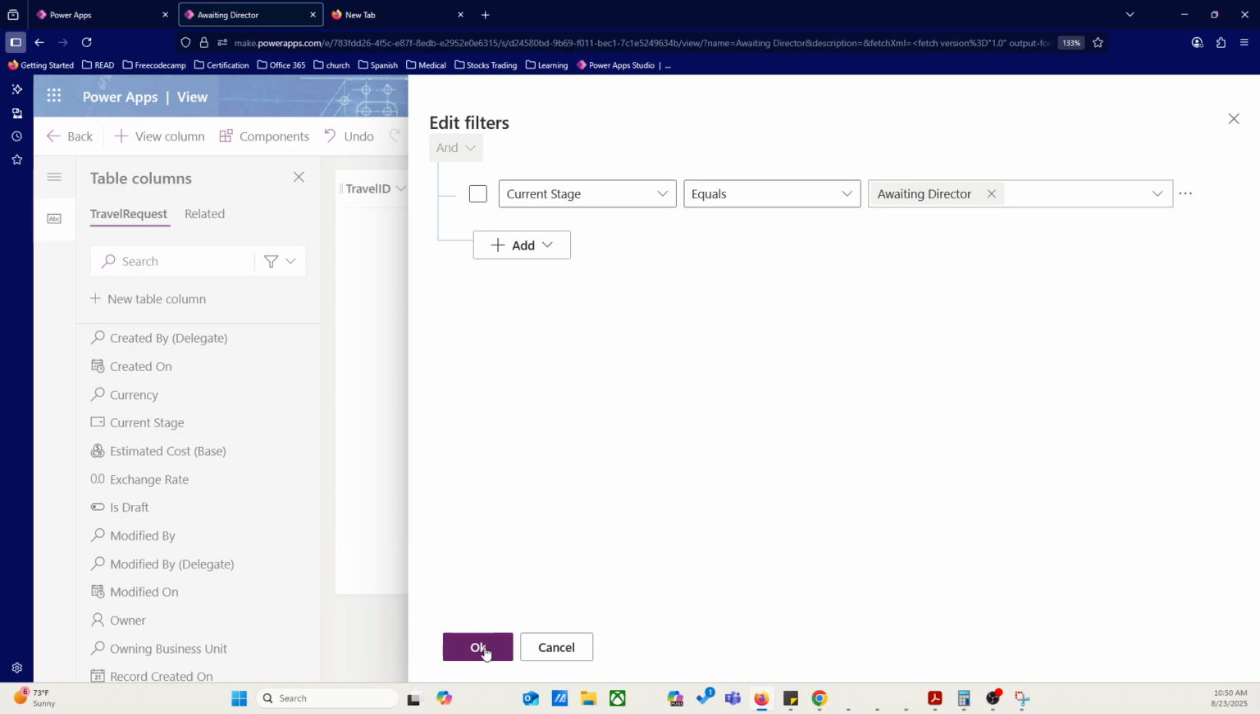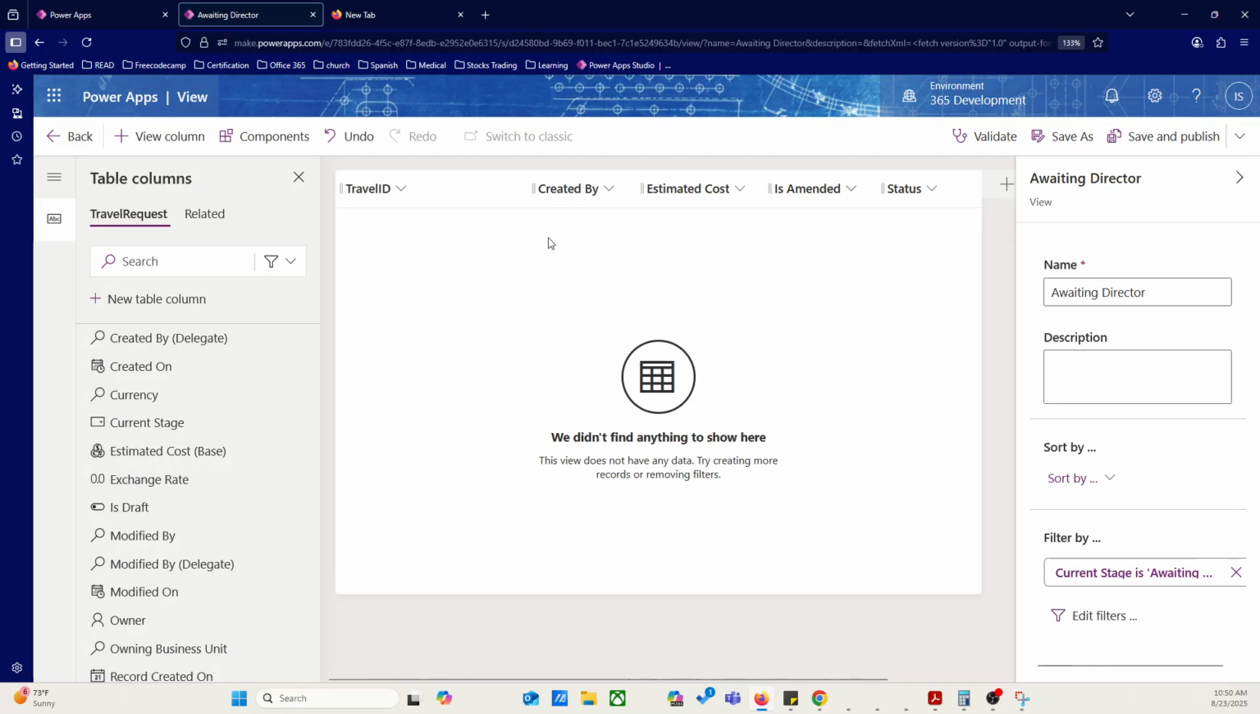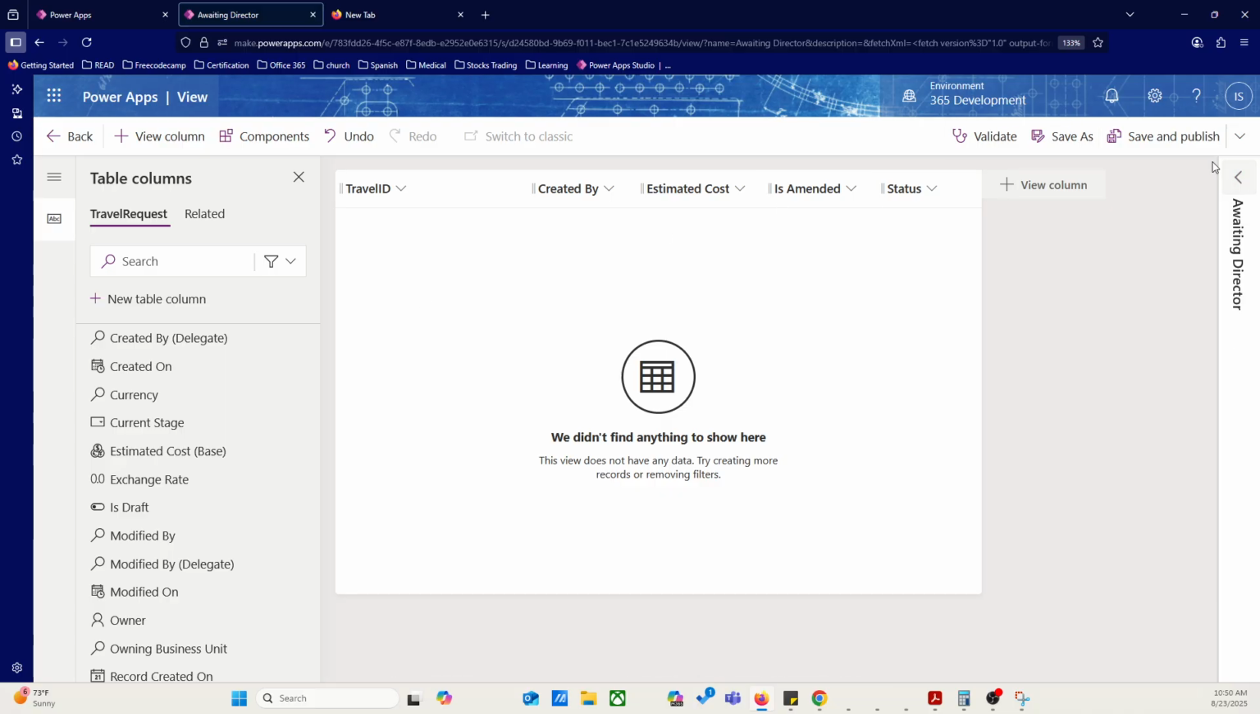So if I wanted to add another filter, I can add another filter, you know, this and this, kind of like SharePoint sort of. So I'm gonna click OK, and there's my view, and I'm gonna save and publish. I should have done save as. So let that finish spinning out.